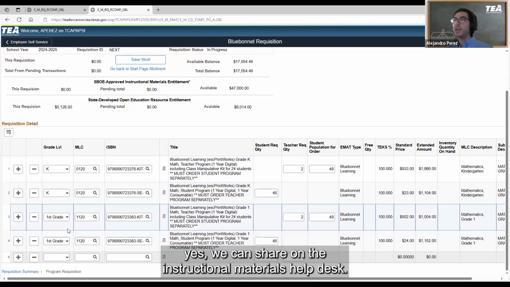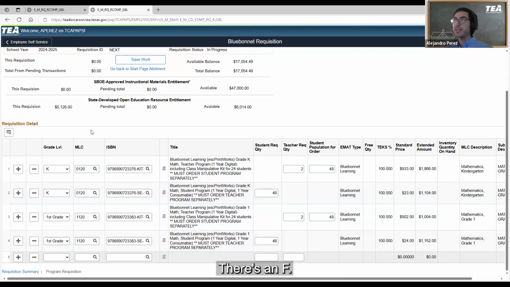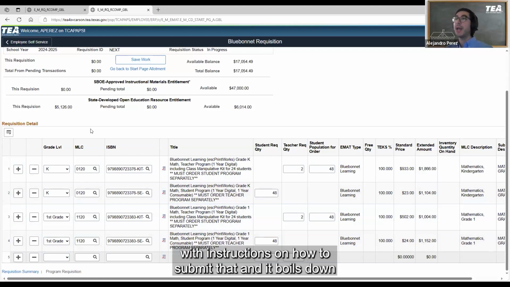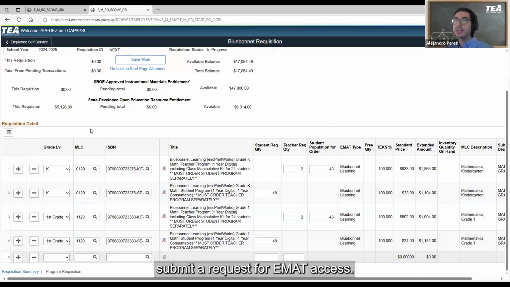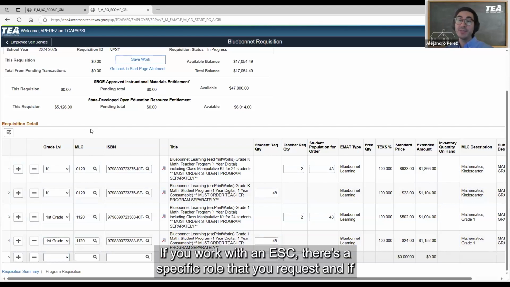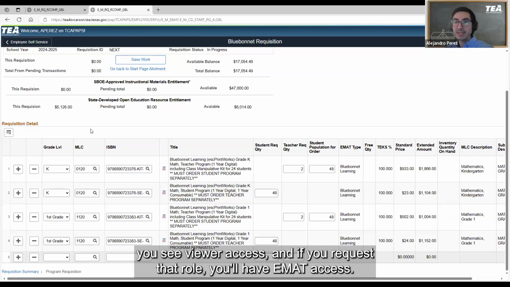Yes, we can share on the instructional materials help desk. There's an FAQ with instructions on how to submit that. And it boils down to you need a TEAL account, and EMAT is an application accessed through TEAL. So you can submit a request for EMAT access. The considerations are, if you work with an ESC, there's a specific role that you request, and it's ESC viewer access. And if you request that role, you'll have EMAT access.